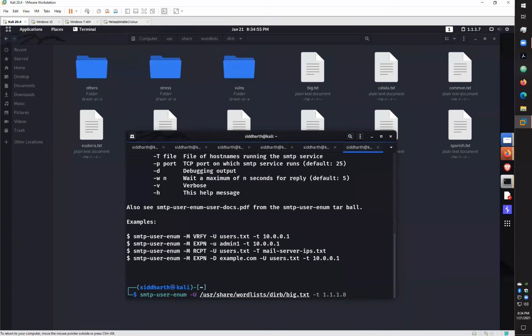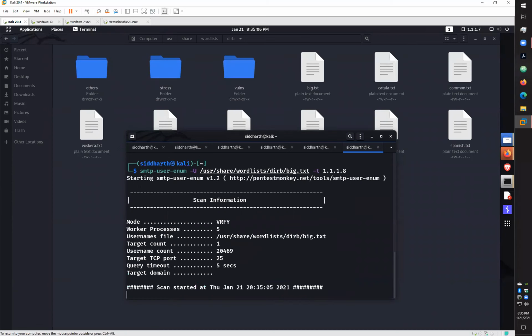After this dictionary, I'm using the hyphen small t option to specify my target address. I have a target address that was 1.8. When I press enter, this tool will use the default VRFY option for the SMTP service. This will verify the user on that server, whether there is an existing user on that server or not. Right? I have a dictionary here.